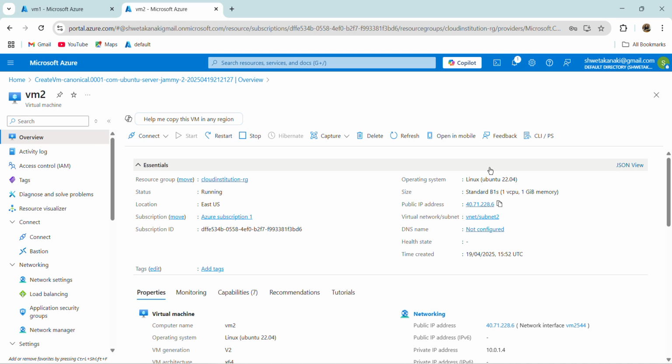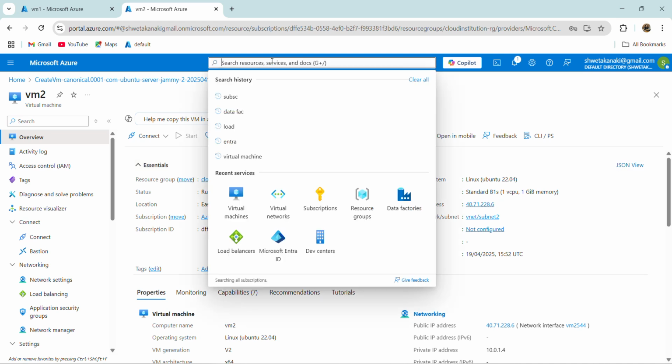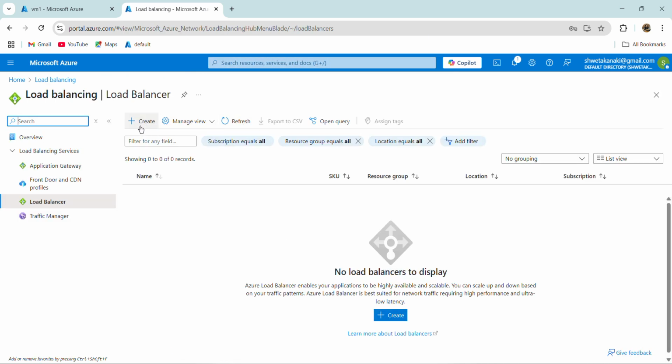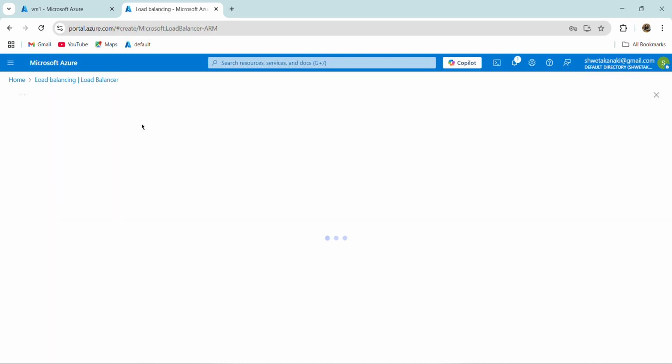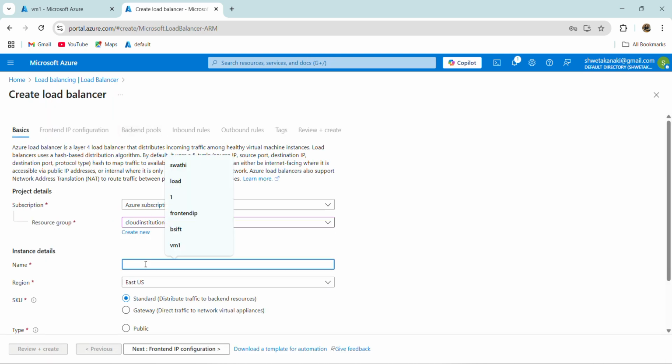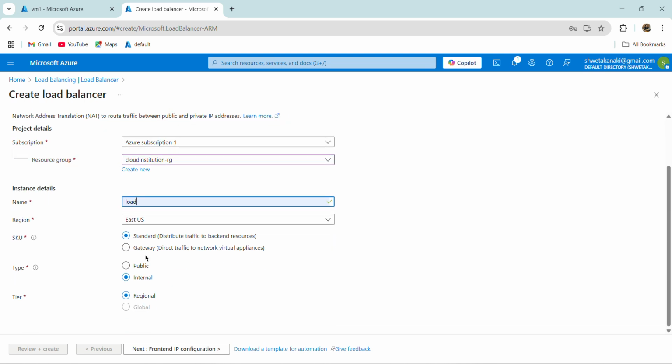To do that, we have to go to the load balancer. So I'll search for the load balancer. So you can see the create option is given. So I'll click on create. I'll give cloud institution load as a name. Then SKU. So there are two types of SKU, that is standard and gateway. So we'll be selecting standard and in type we'll be selecting public. So public means anyone can access. Internal means it's like a private. And the tier which I'm going to use is regional.